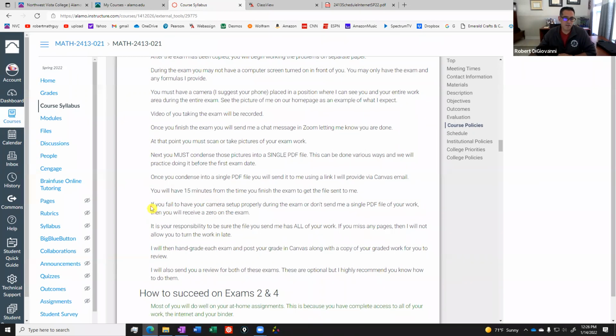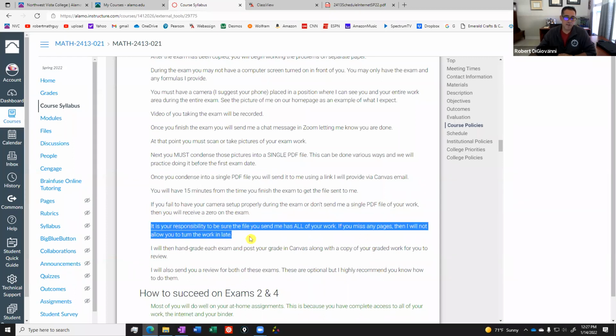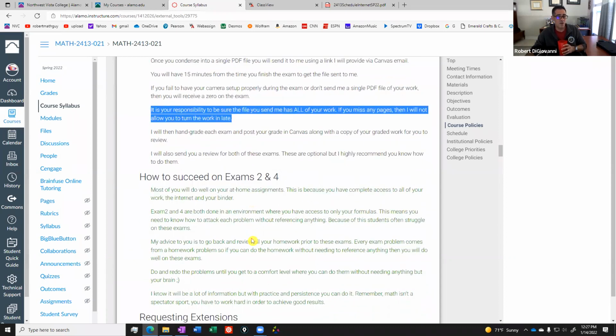Now, this just talks about, if you fail to have your camera set up, you can't take tests. You got to make sure that whatever you send to me has all the pages. If it's missing a page, I can't accept it, and so on and so forth.